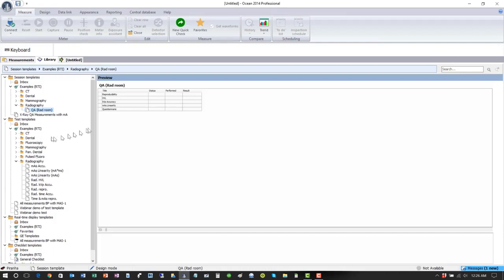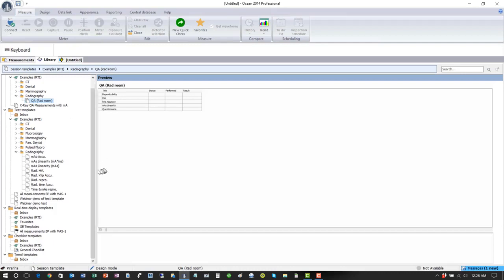Now, a few other items in the library here. Real-time display templates. Those are templates that are kind of like your quick check templates. They've got displays in them, they show waveforms and everything, but they're much more powerful in the sense that I can customize how they look, and I can add analysis to them. And with that real-time display template, I can take and use it anywhere I want.